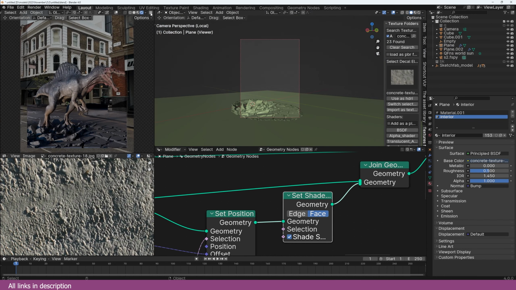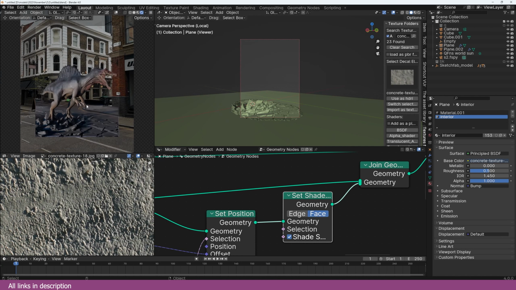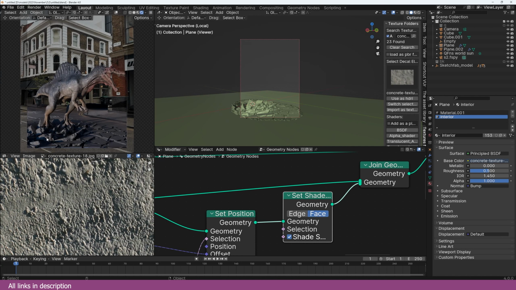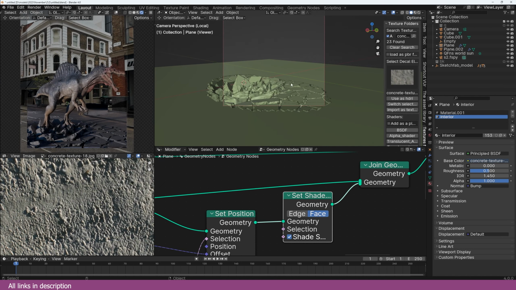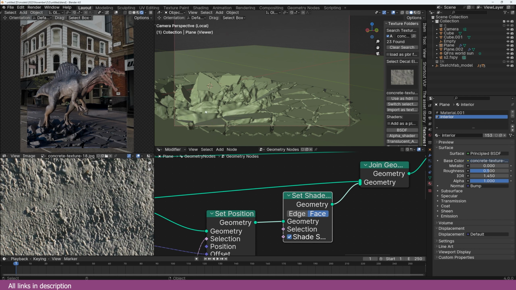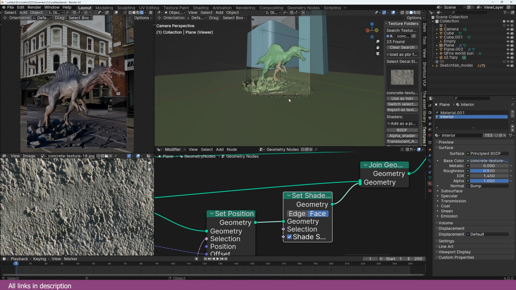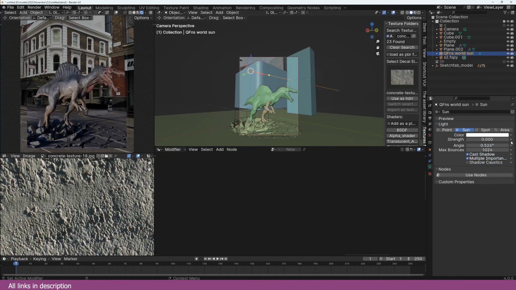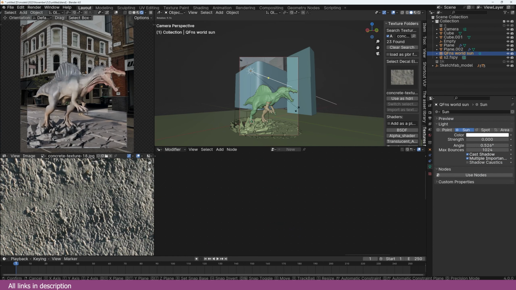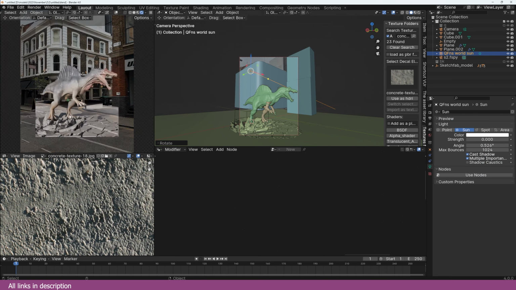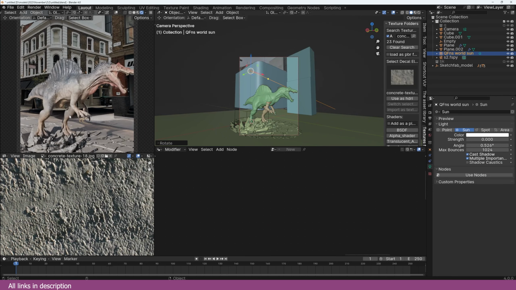So if we go to our render, yeah, you can see that there is more detail. You can even add extra detail to this by adding some extra particles onto this, but that would be too much for this tutorial. Then all you have to do is try to make sure your lighting matches, and you will be good to go.